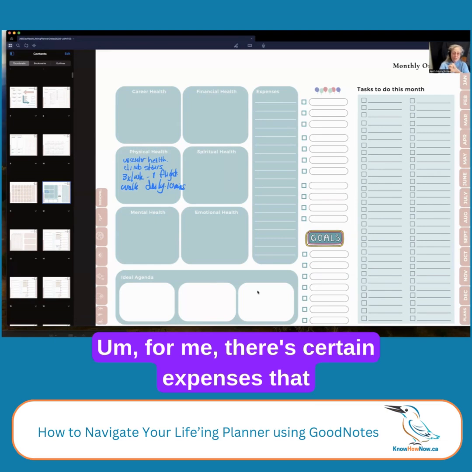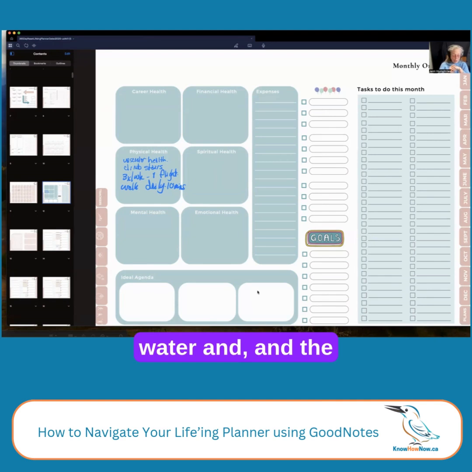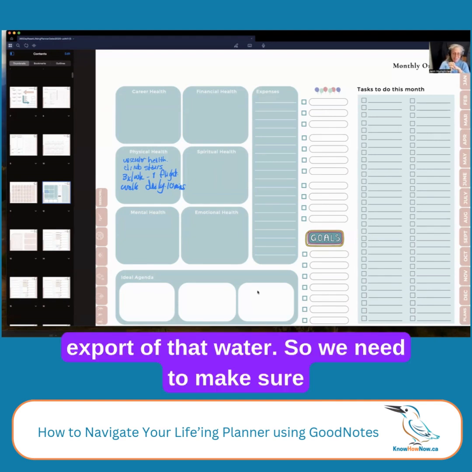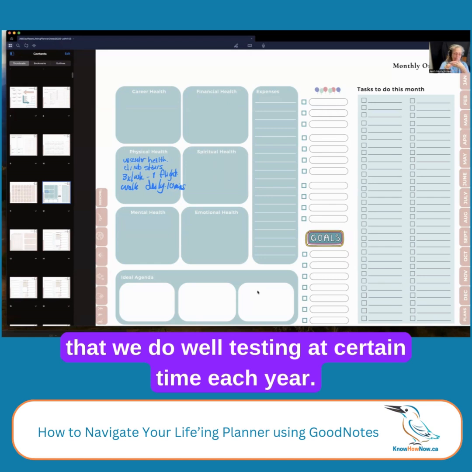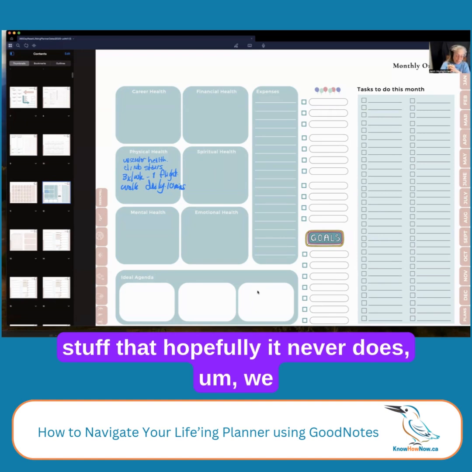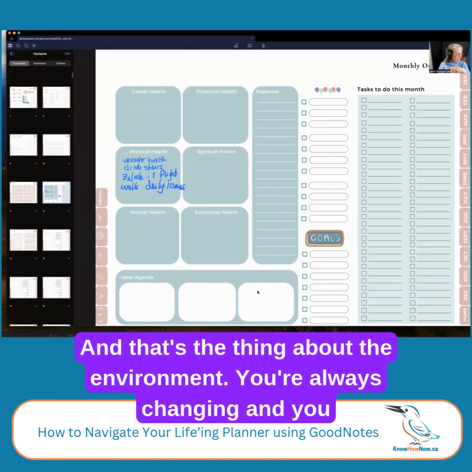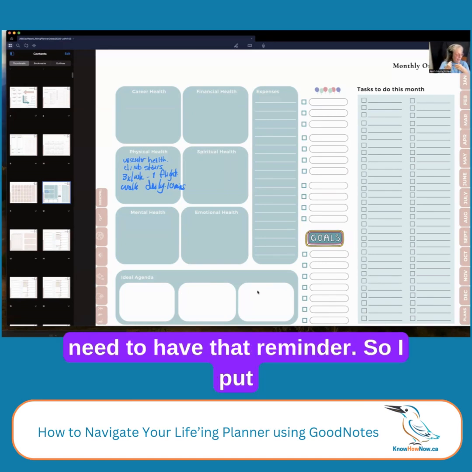For me, there's certain expenses that come up every year. We're in control of our own water and the export of that water. So we need to make sure that we do well testing at a certain time each year. Sometimes if the water or the ocean's doing some stuff that hopefully it never does, we might do it 2 times a year where we do water testing. And that's the thing about the environment. You're always changing and you need to have that reminder.